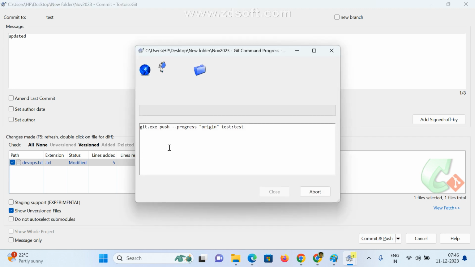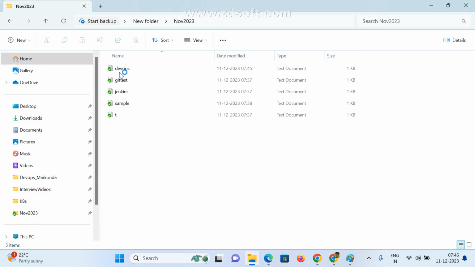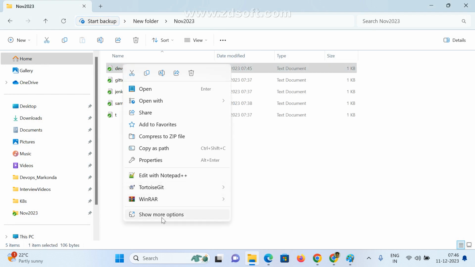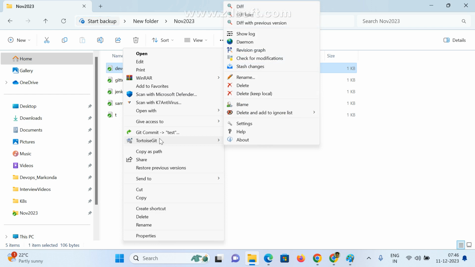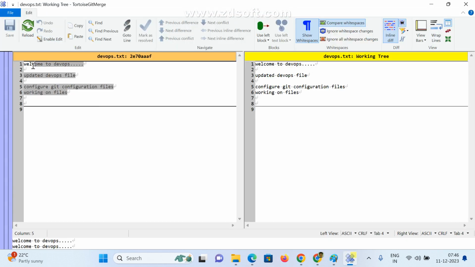Now that's it. See here. Now if you observe, there is no difference. Both are the same only. There is no variation. This is the working tree, this is the last commit ID. See, the commit ID also updated automatically.